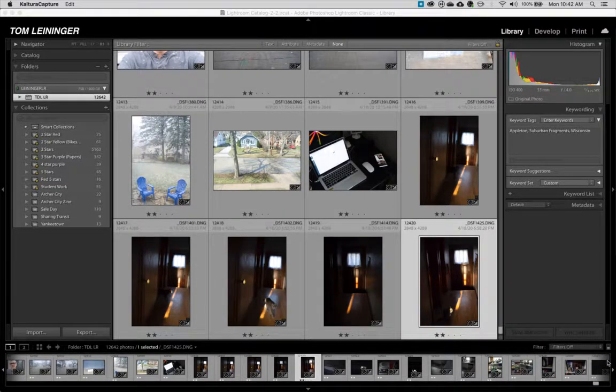Hey everybody, this is Tom, and what I want to talk about in this video is the importance of keywords, metadata, ratings, and color, and how that can be used to help search and find things in a Lightroom catalog. I came back to my main Lightroom catalog because there are more pictures here, so you can see how it works in practice with a lot of other pictures.